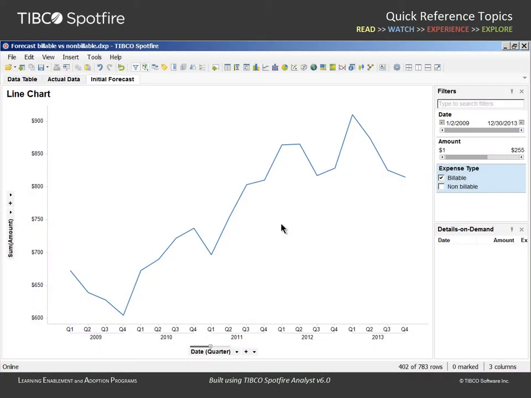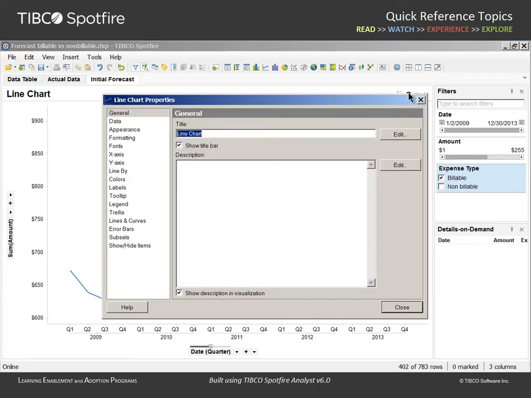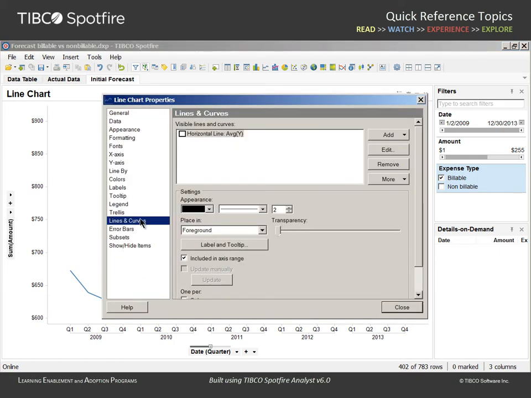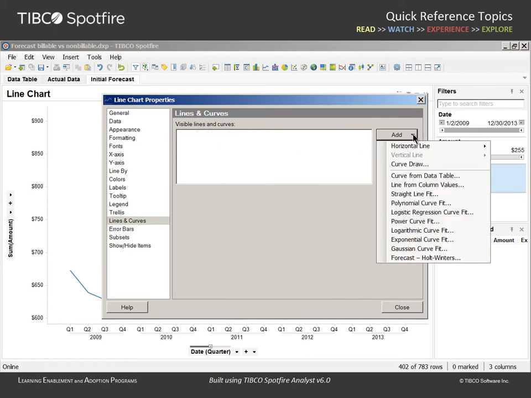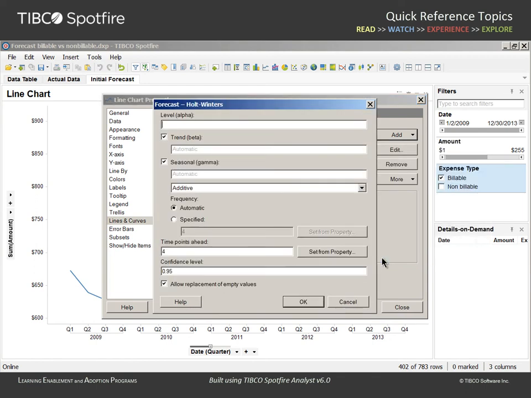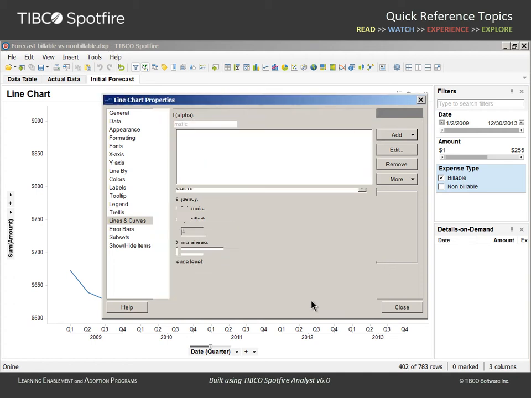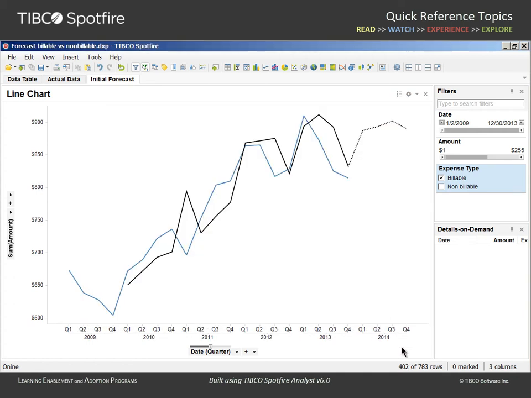In order to apply the Holt-Winters forecast method to this data, we will launch the Properties dialog and go to the Lines and Curves section. We can remove the default horizontal line and use the Add button to select Forecast Holt-Winters from the list of available CurveFit algorithms. We will leave all values in the resulting dialog at their default settings and click OK, then close the Line Chart Properties dialog.